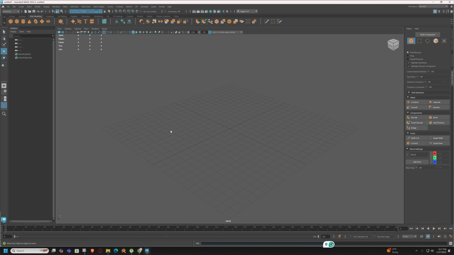In the next video, I'm going to show how you can add a cube and sphere and all the other related modeling things, and how you can start with basic modeling.